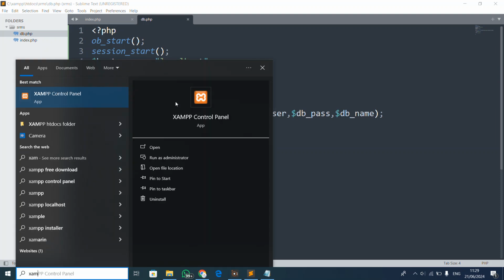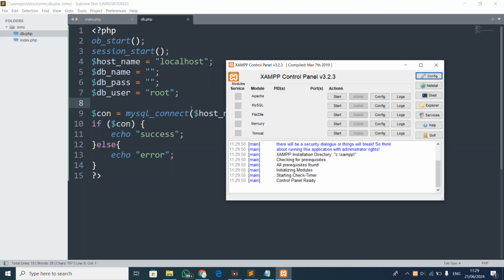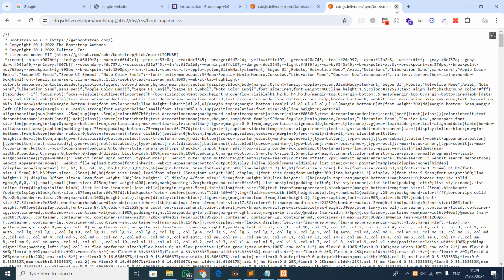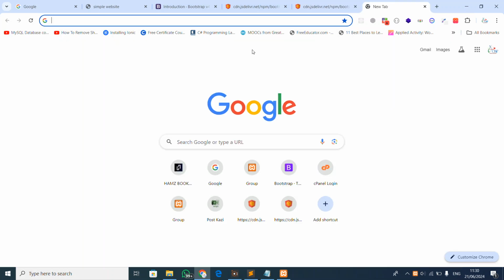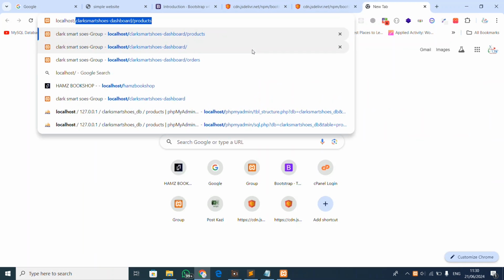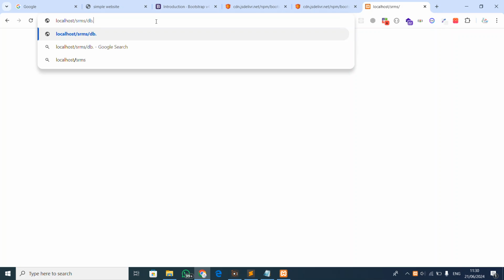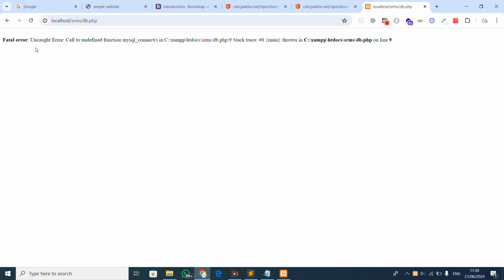So I just need to make sure that Apache is enabled. Remember, I'm using a sample in my case. Just make sure Apache is running, and also make sure that MySQL is running. So when you come back here on the browser, just go there and type SRMS. Now remember, it's not yet picking the connection, but our connection is under that.